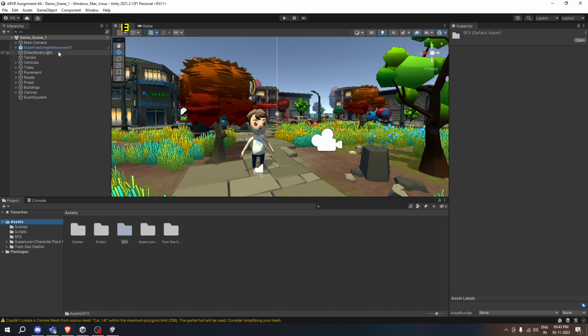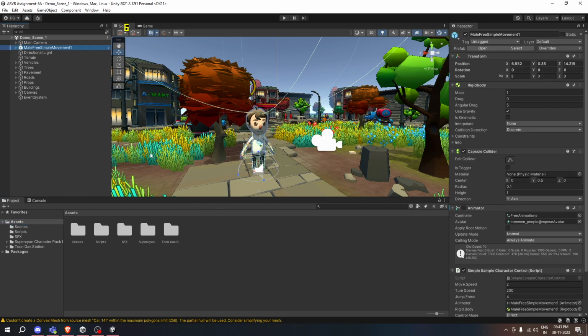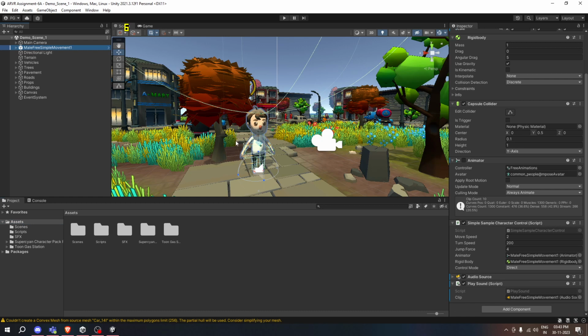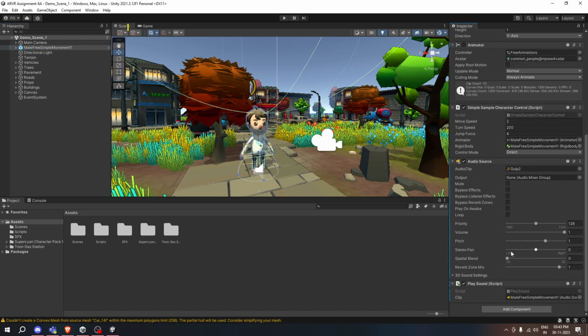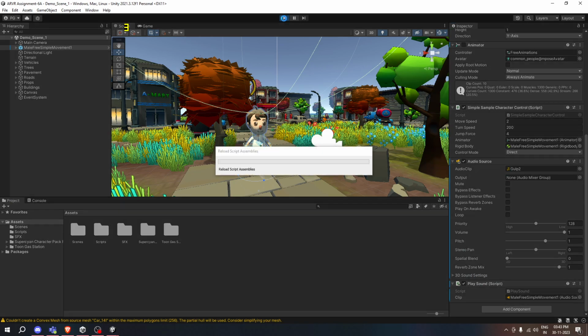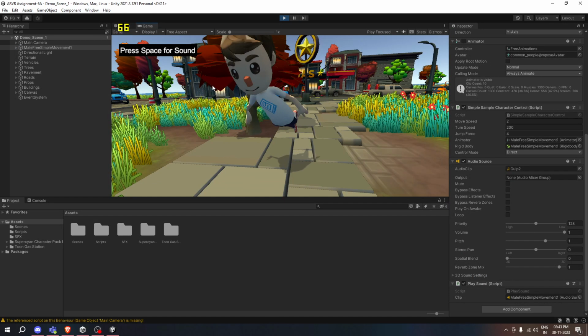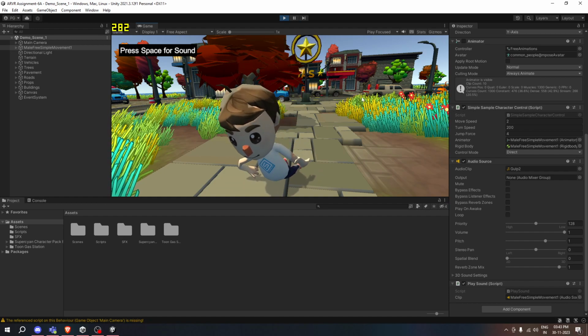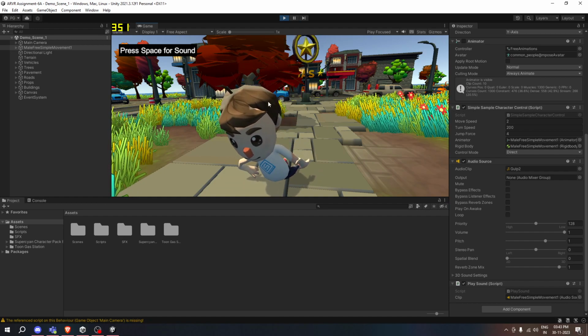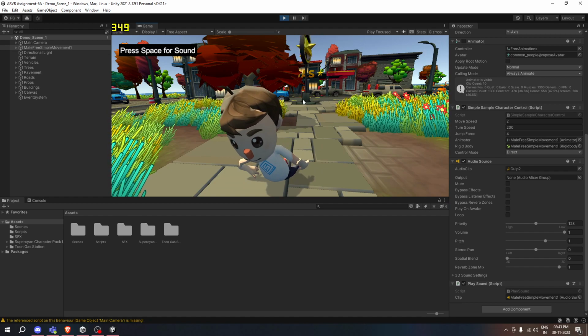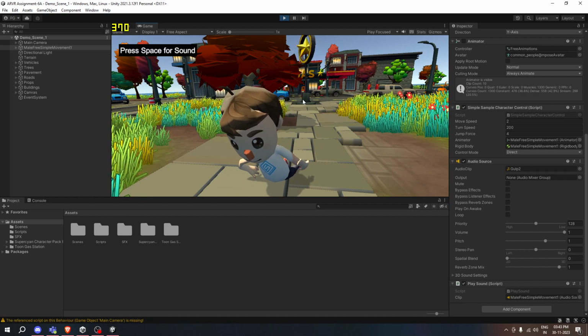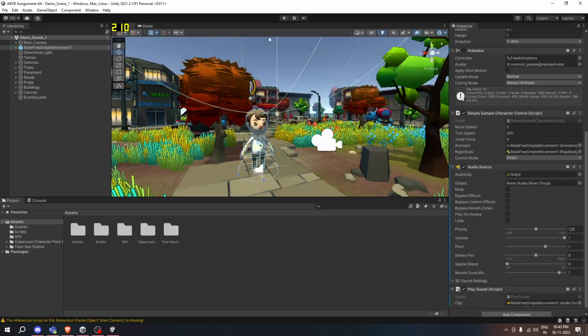This time instead of the cube, I have attached the audio source and the script to the character model over here. The settings are exact same as the previous project, and that's it. If I press play button, we see the text over here. The rest of our project is working as it used to be. When I press space, we get the audio clip playing. So that's it for this assignment. Thank you.